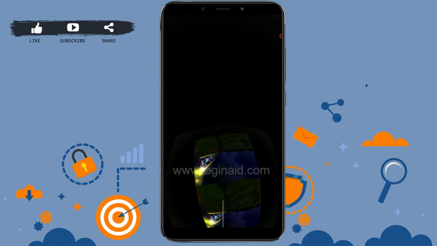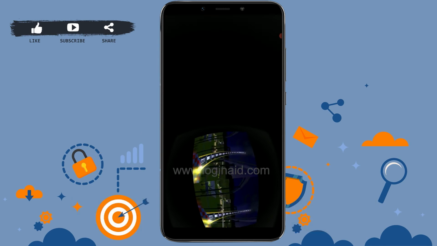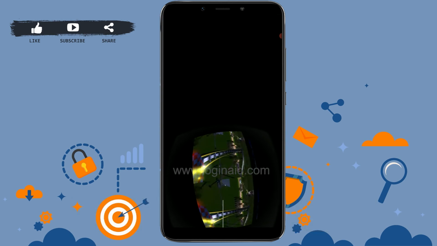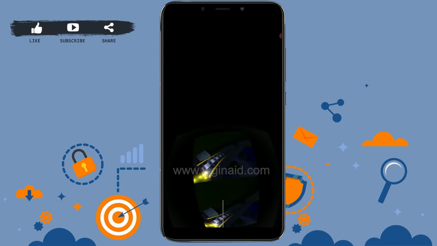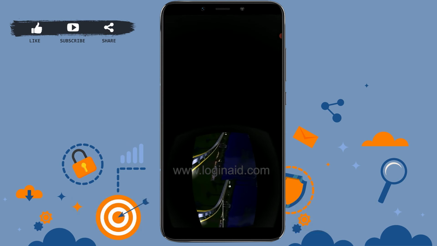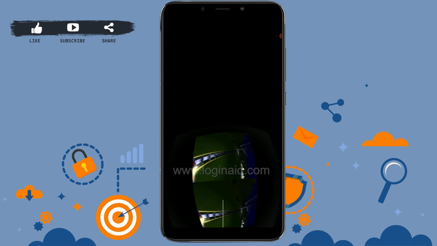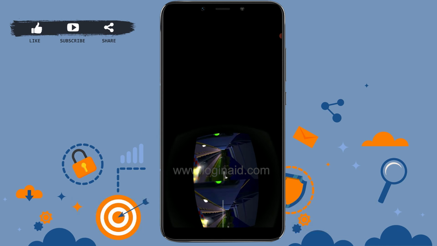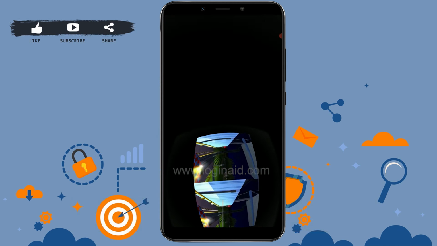Now once the video starts to play, what you need to do is you need to insert your phone into your VR headset. Here, once you tap on the VR mode, the screen will split into smaller screens. With this, you will be able to use your headset. After that, you can put on your VR headset and look around to view the video in 360 degree.